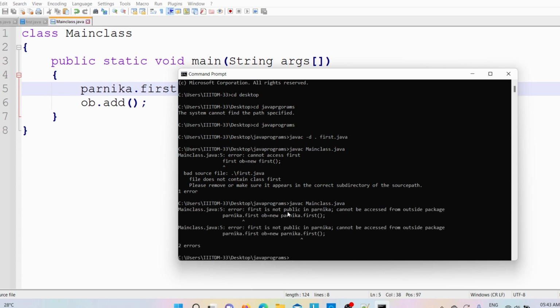This time also you will get an error, but this time the error will be different. What is the error you got? First is not public in Parnika, cannot be accessed from outside package. What is this error saying? You have a first class in the package called Parnika, but I am not able to access it because this class is not a public class.